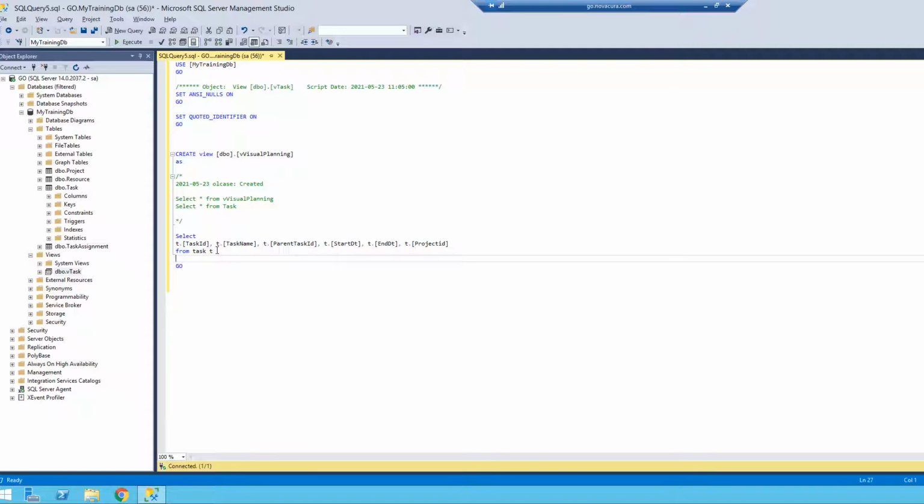So say I want to join project alias p on p dot project ID equals t dot project ID. So this is how I join the two tables with a real ANSI join together. This is an inner join, so that means that it has to be a record both in the task table and in the project table.